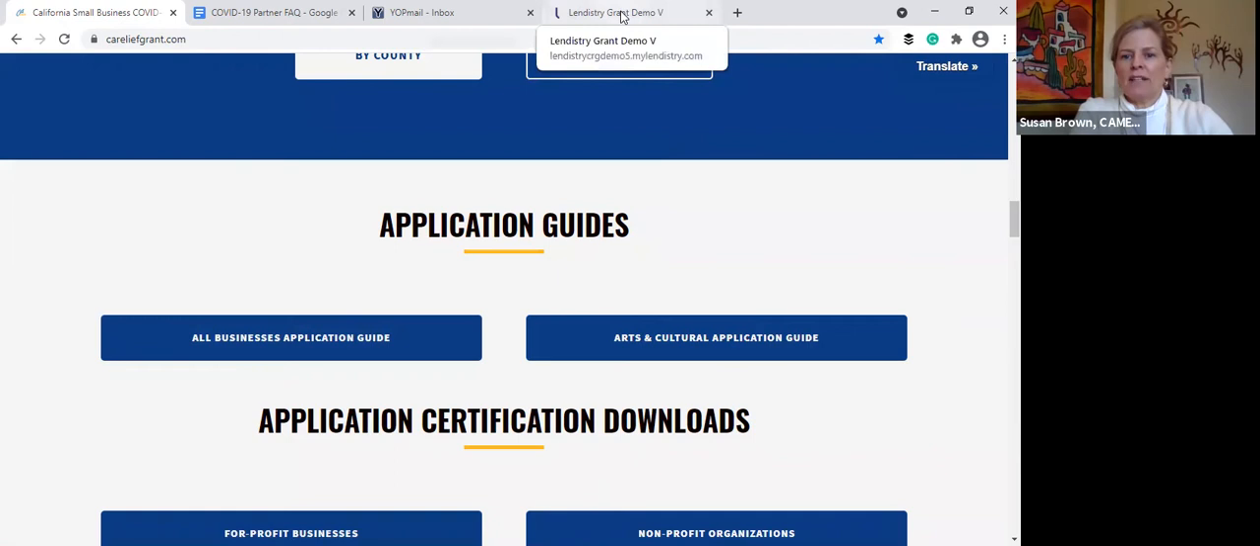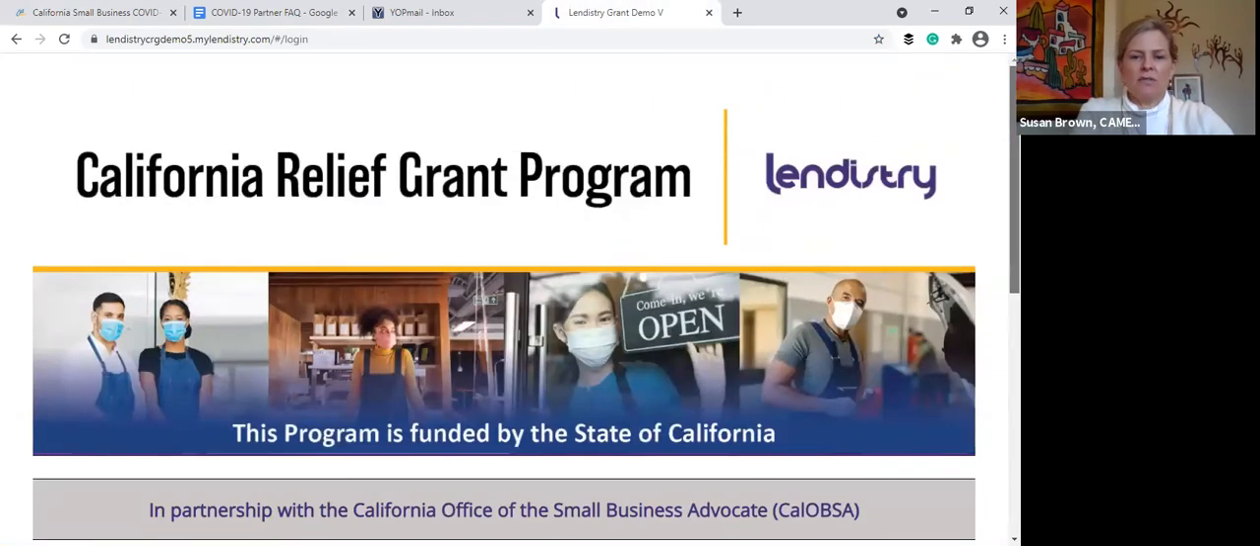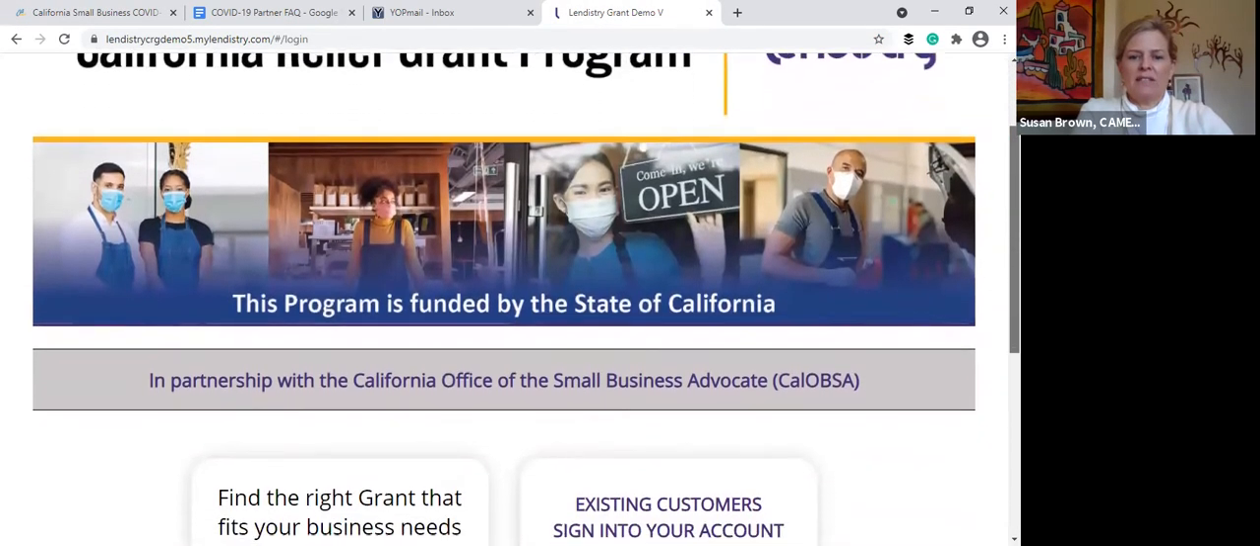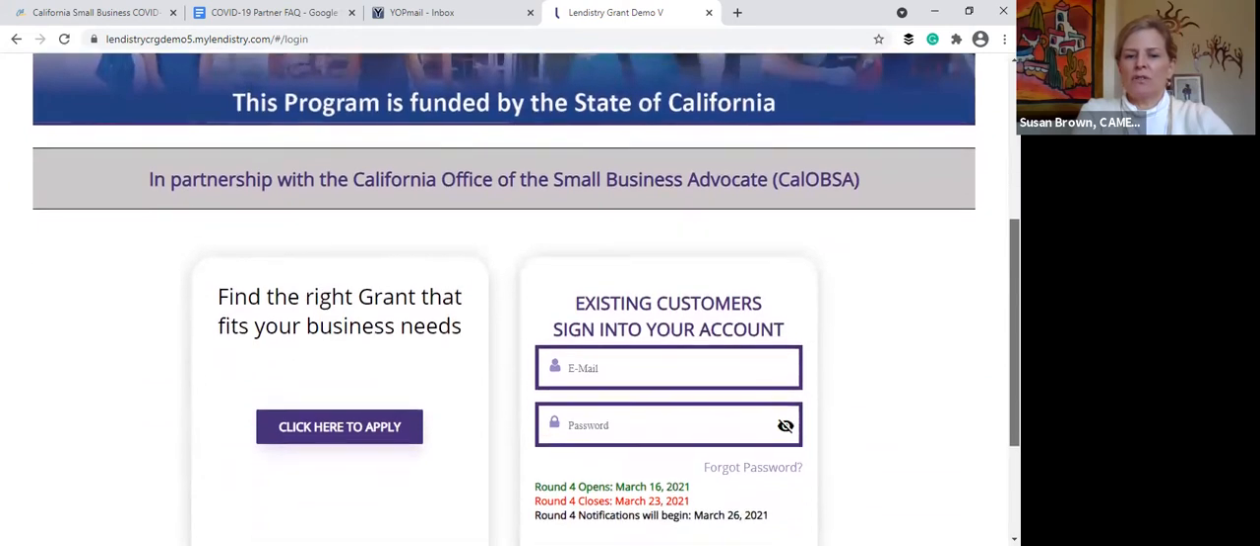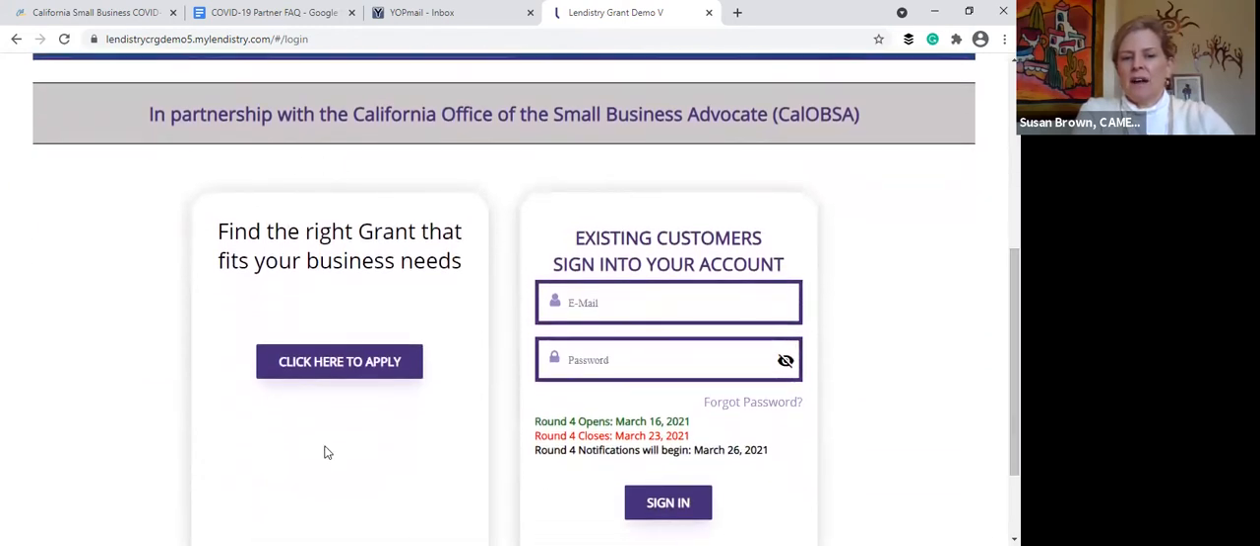So anyways, let me go back to our demonstration site. This isn't the real site. It's a practice site, but it's very similar, as you can see. Once you click through, let's say I clicked through and found my partner, I can click here to apply. So that's what I want to do, is click here to apply.